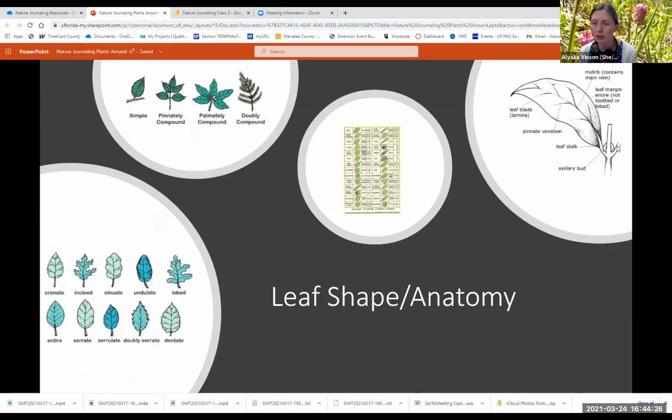So I'm going to give you some words to talk a little bit more specifically about leaf shape. So we know that plants can have forms, right? But the individual leaves also have forms. And you don't have to get too crazy into this from a nature journaling perspective, but it's good to kind of know that there are different words to describe different kinds of plants, and also that leaves can be simple, meaning there's one leaf. They can be compound, which means that there are leaflets within the larger leaf, and they can be compound in different ways. So here we have pinnately compound, palmately compound, and doubly compound.